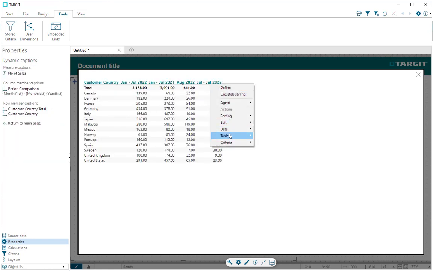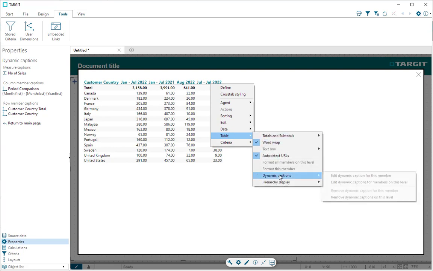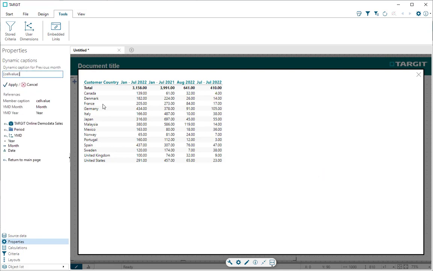We need to do the same thing for the last column. Dynamic captions for this member, get rid of cell value, and then put in month first, space, year first, and apply it.